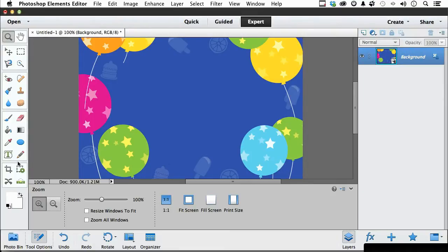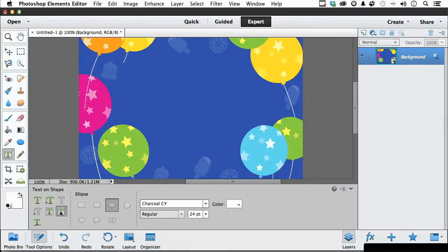Come over to your type tool. We have two. It's text on a shape and text on a custom path. Let's do both. Let's start with this one. What kind of shape? Well, balloons are round, and here's your shapes. I'm going to choose this one right here. I'm going to get right about here.